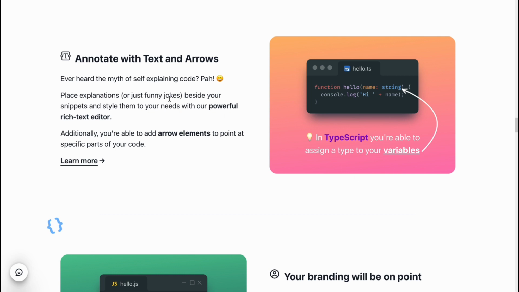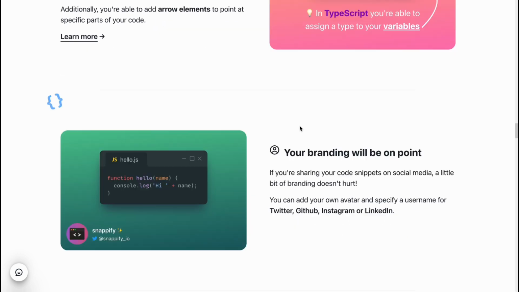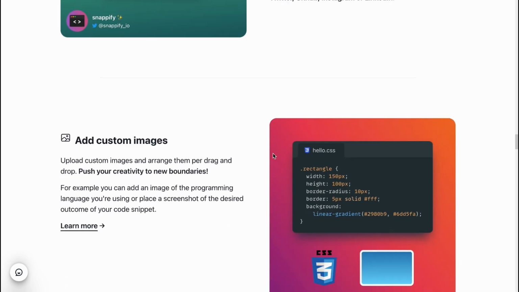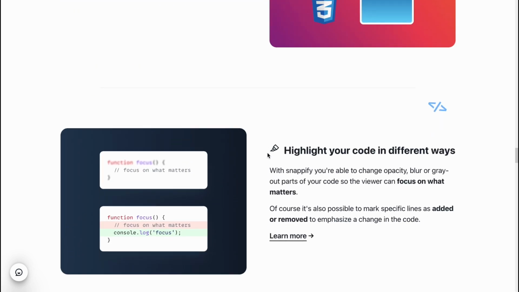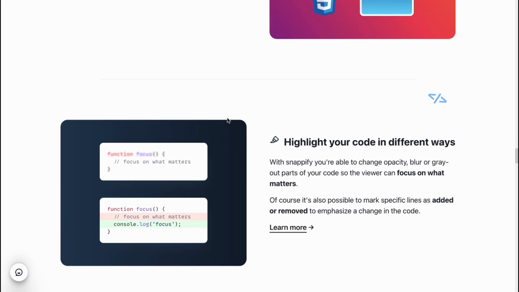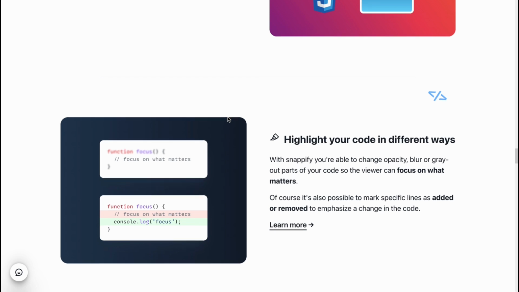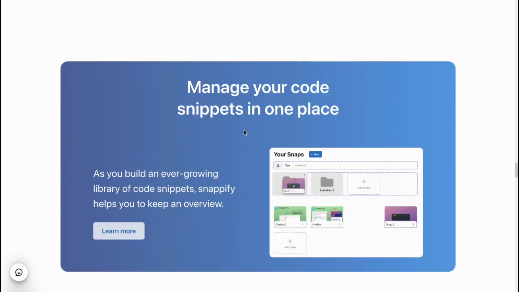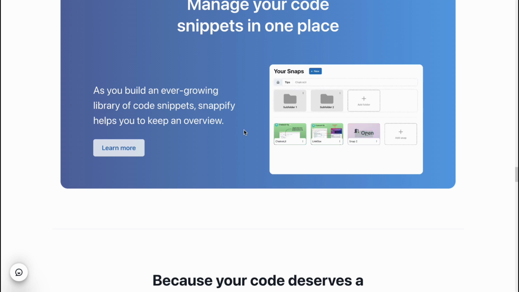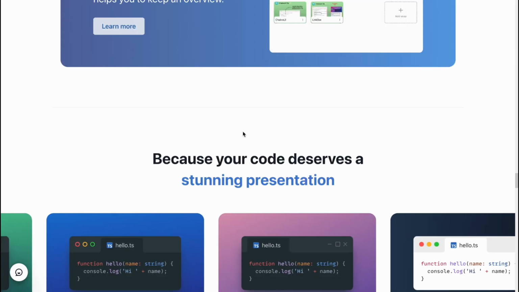We can also add text, add arrows to make it easier to find something inside of the code and do some other stuff. Add our branding, custom images, also highlight code in different ways. As you know, in different programming languages, there are different colors, so different color palettes and so on. We can manage our code, make it easier to manage our projects and so on.